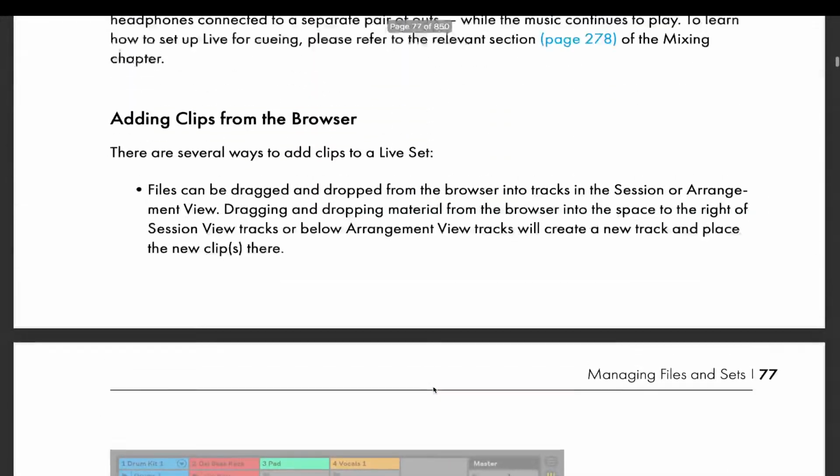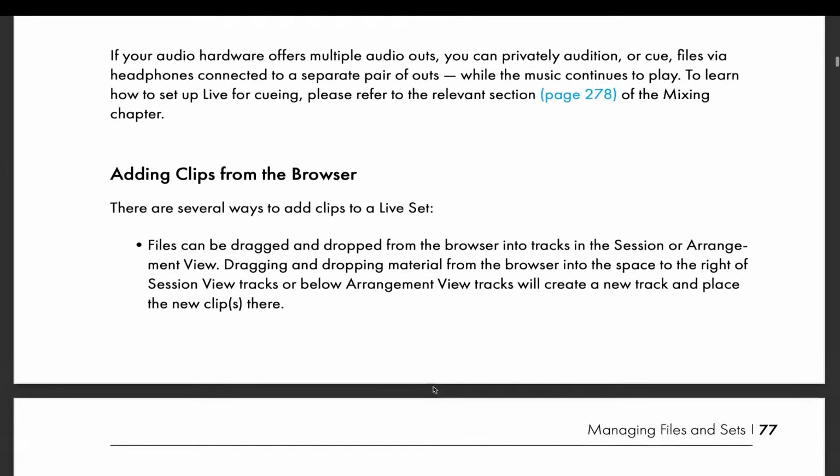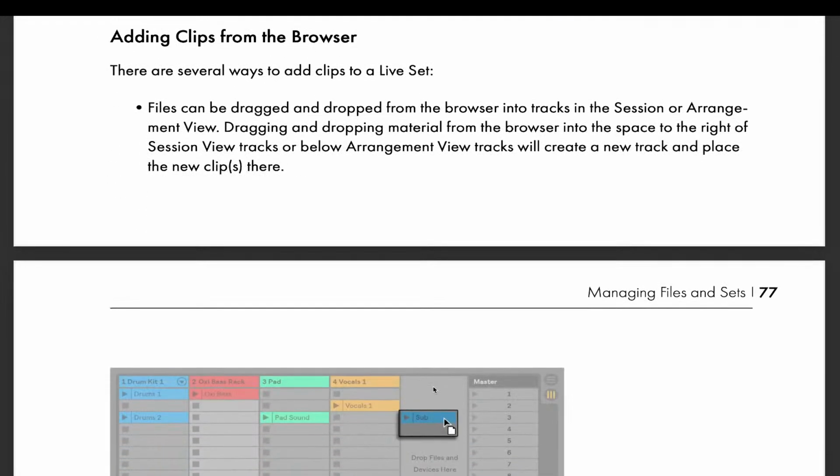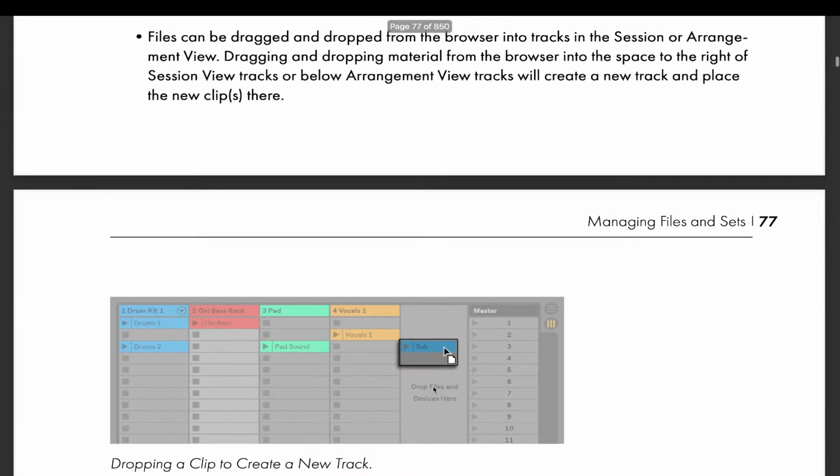Let's get to 5.2 and we'll quit. Adding clips from the browser. There are several ways to add clips to a Live set. Files can be dragged and dropped from the browser into tracks in the session or arrangement view. Dragging and dropping material from the browser into the space to the right of the session view tracks or below arrangement view tracks will create a new track and place the new clips there.